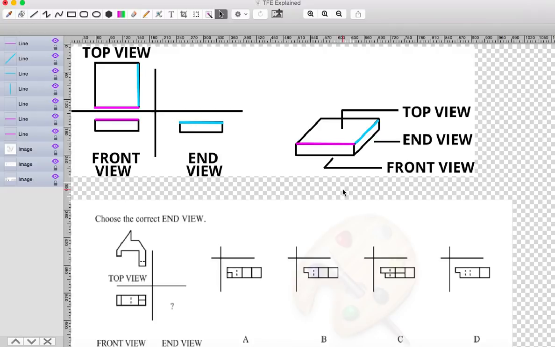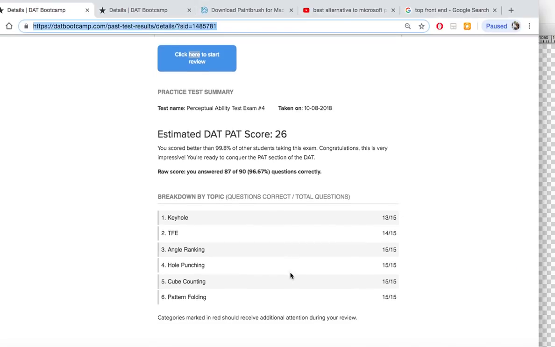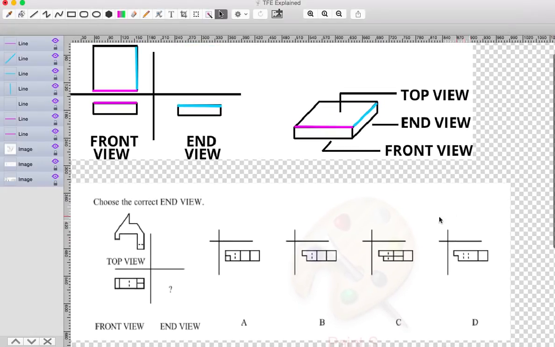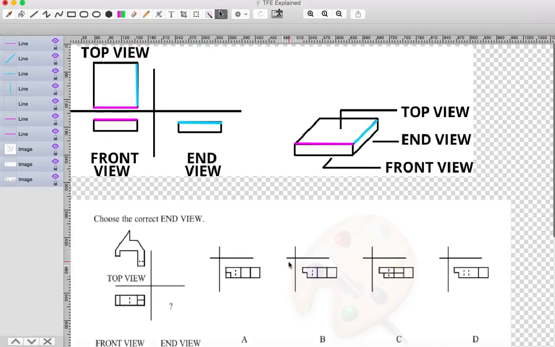So to better explain what I'm trying to say, let's grab an example. We're going to take a look at problem number 25 from test number 4. This is actually a problem I missed, and I thought it was pretty challenging, so I want to explain it to you guys because I think a lot of people may have struggled with this problem. I screenshotted the problem, and we see it right here.